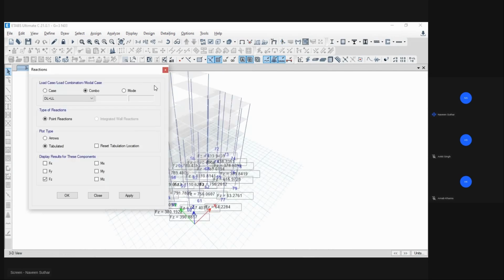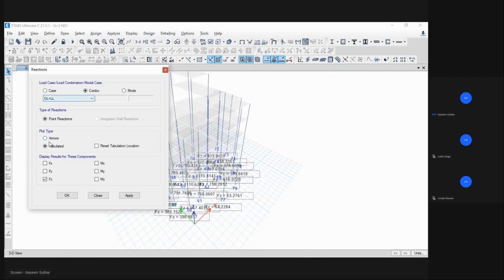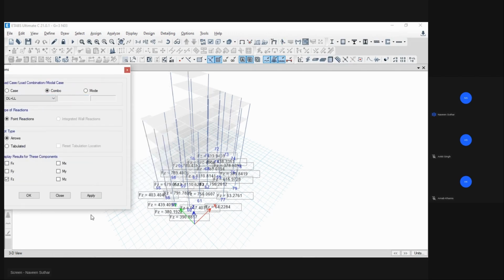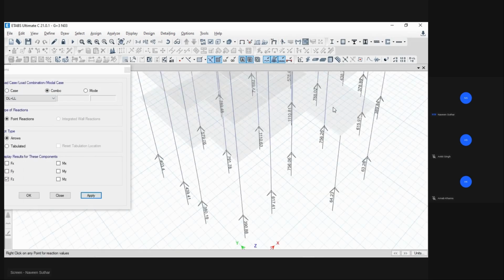So let's go to this. What is the name? So it's display support spring reactions. Click OK, and let's click arrow here and apply. Okay, so you can see these are the actual reactions at the base.